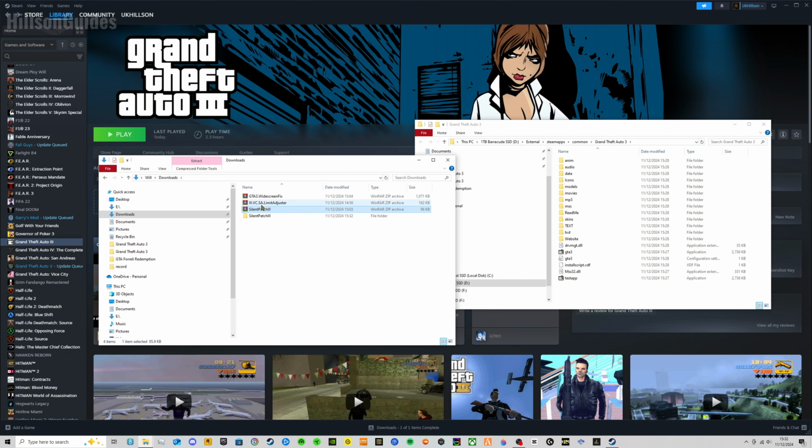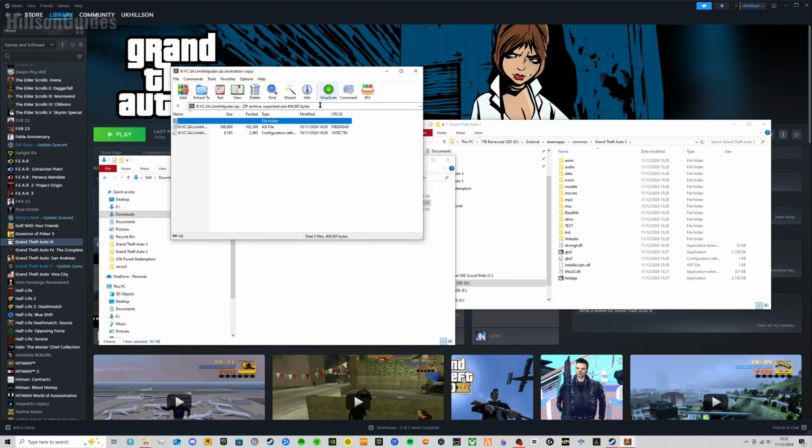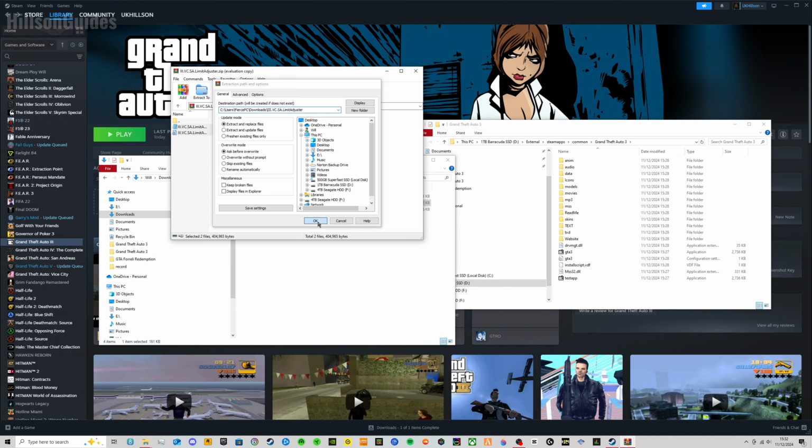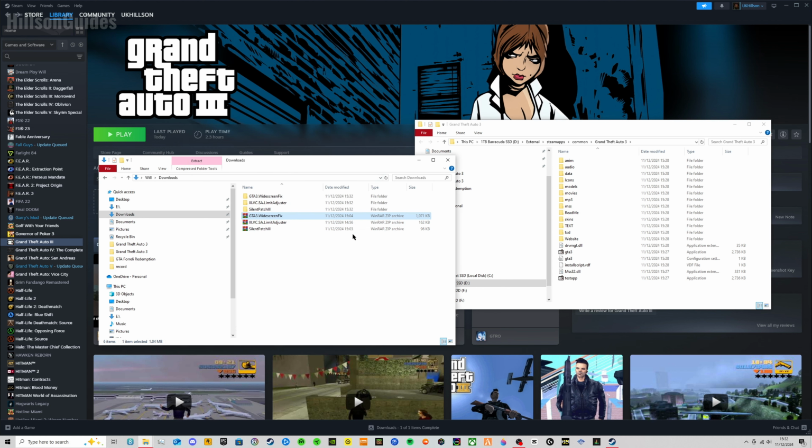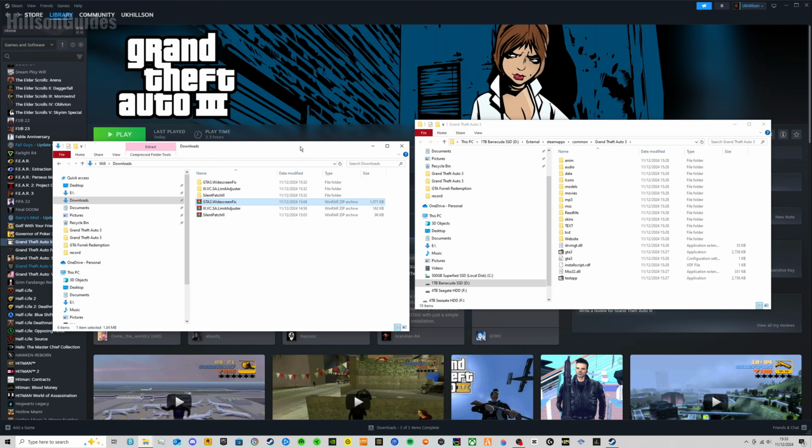Then we're going to do the same with the limit adjuster. Just extract everything in here. And then finally we're going to go over to the widescreen fix and we're going to do the exact same thing. Now that everything's extracted, we need to copy this into our game files.